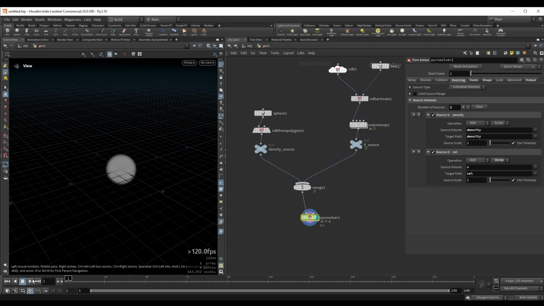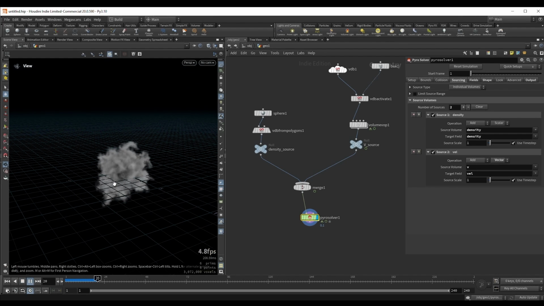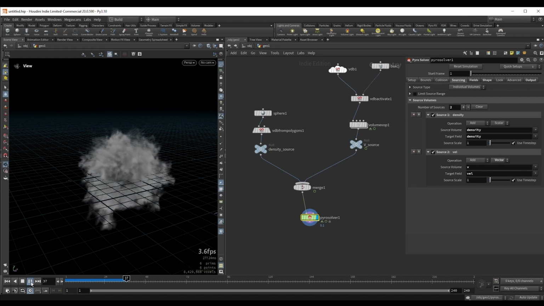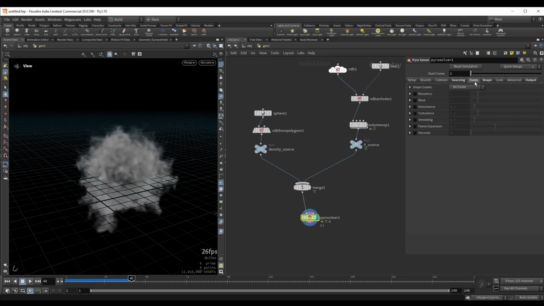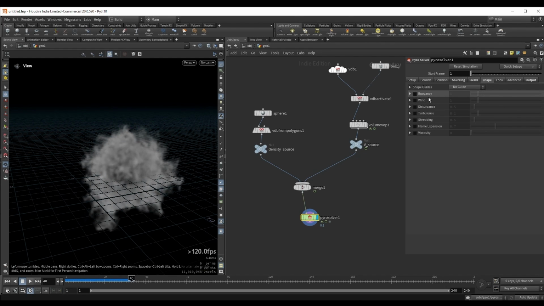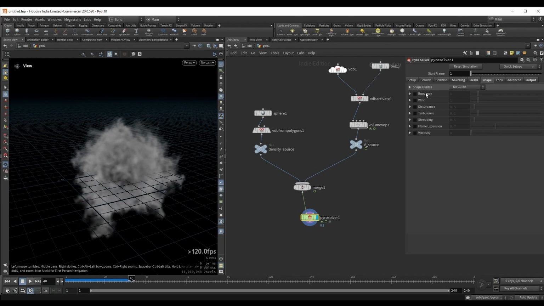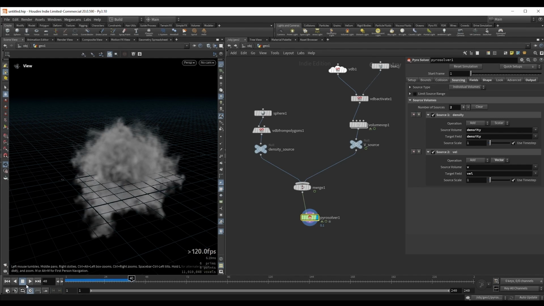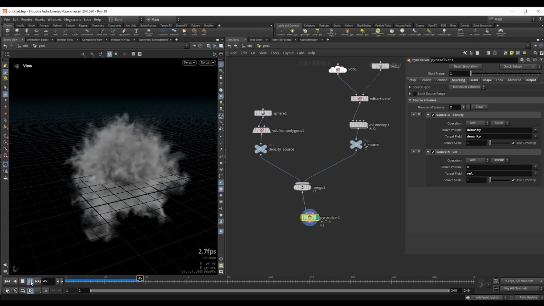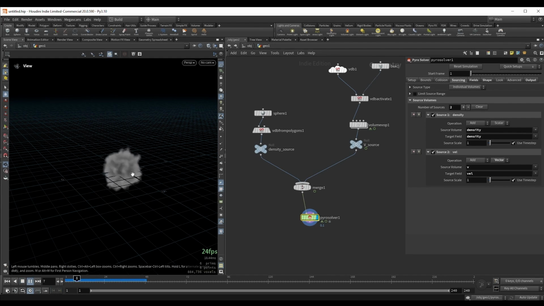So if we press play on our simulation, we can start to see that this is kind of mimicking the result that we had from our Turbulence microsolver, but we don't have any microsolvers acting on the simulation. This is straight up from the velocity field. All right, so let's go back to sourcing and press play and simulate a few more frames. So this is the result that we get.